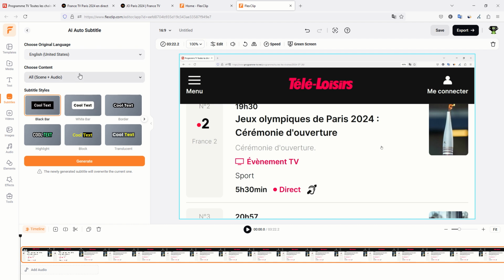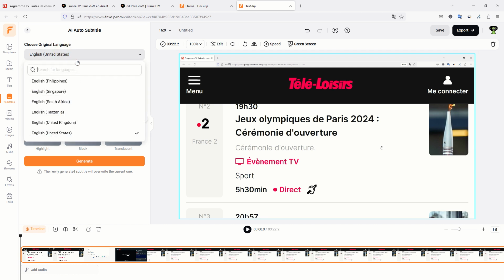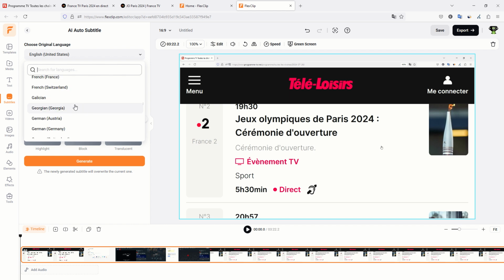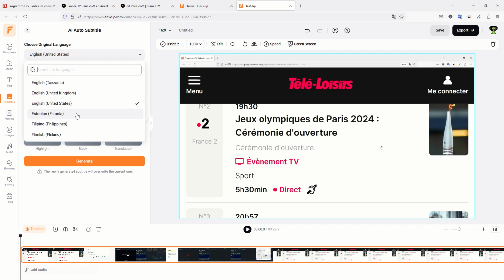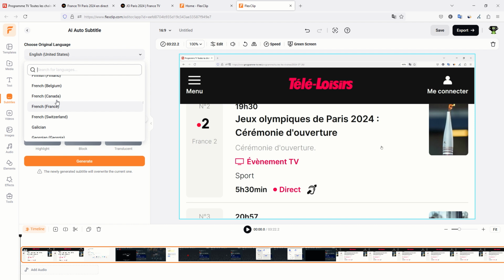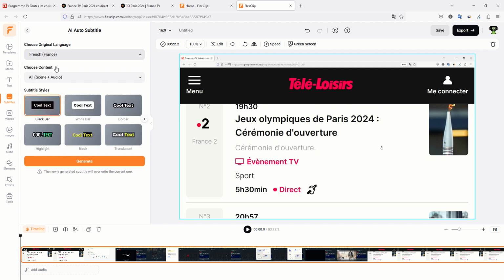So this tool will extract the text that is spoken in the video. Select the original language, and as you can see, you can do it for a video in any language, even a video for which you do not speak the language. We'll be able to understand what this video is about. This video is in French from France. We can choose content, so we want everything, and then click on generate.